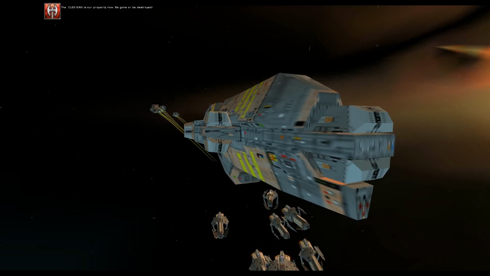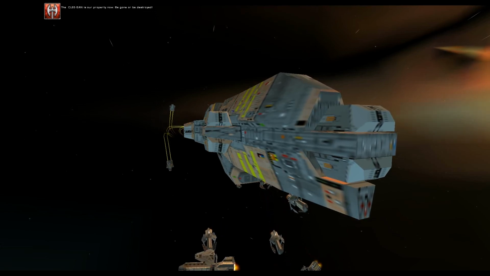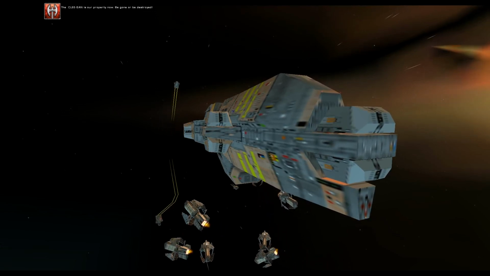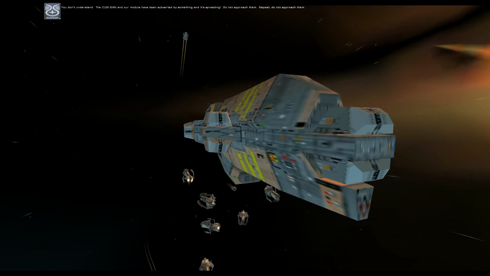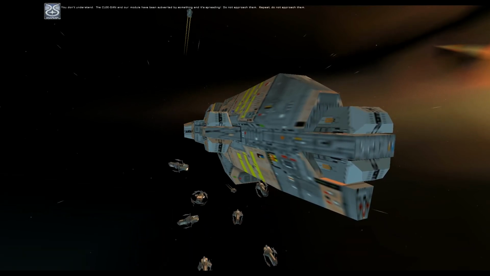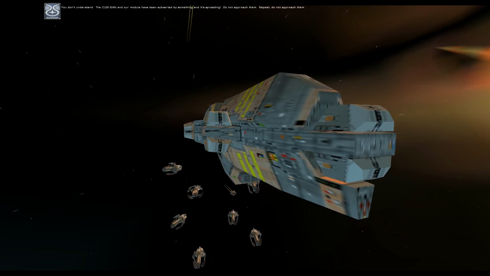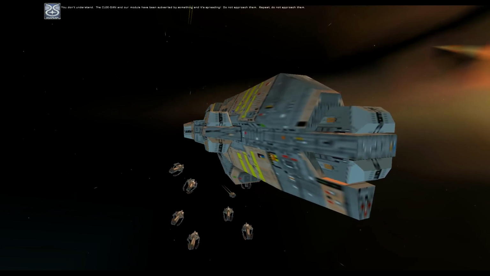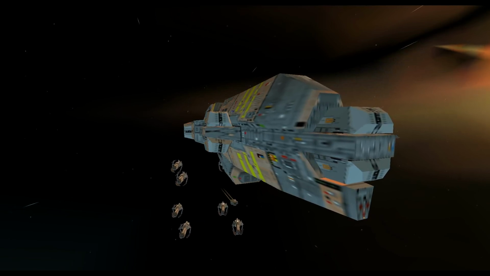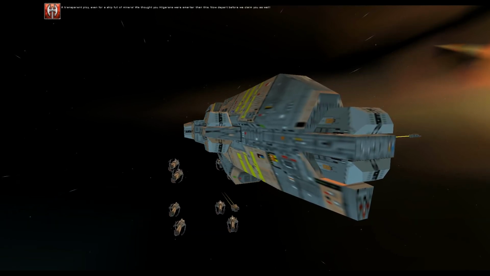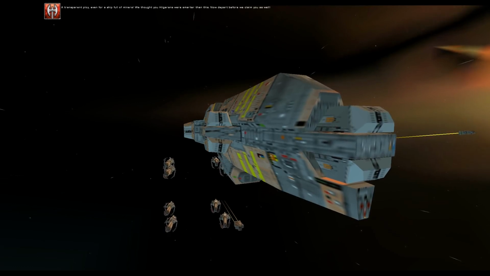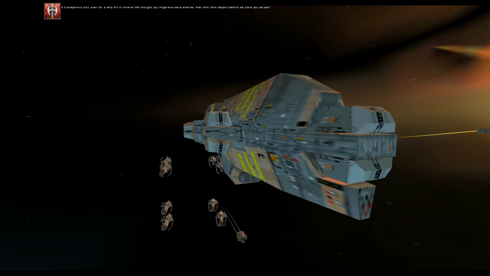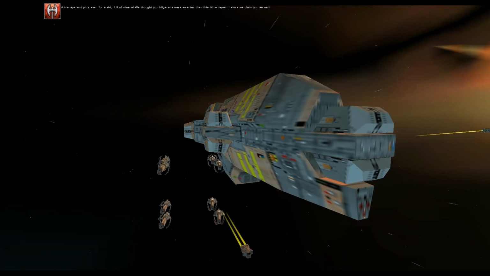We can just... The Cleesand is our property now. Be gone or be destroyed. Whoa, wait. Wait, guys. You don't want to go in there. You don't understand. The Cleesand and our module have been subverted by something and it's spreading. Do not approach them. Repeat. Do not approach them. A transparent ploy, even for a ship full of miners. We thought you Hagarans were smarter than this. Now depart before we claim you as well.